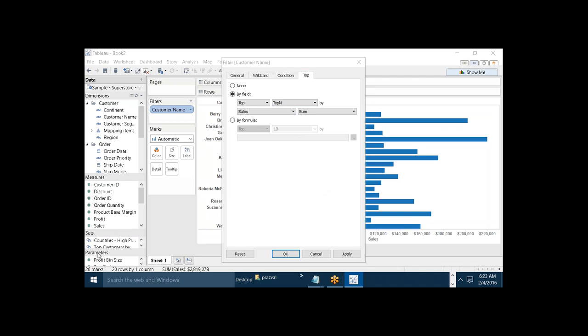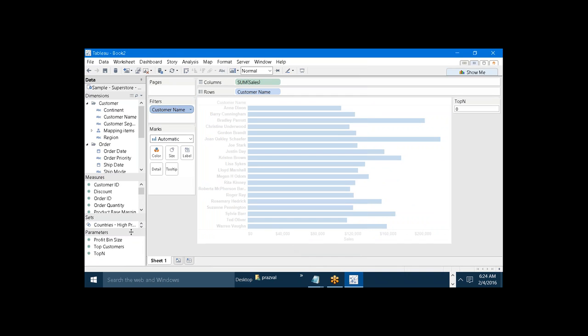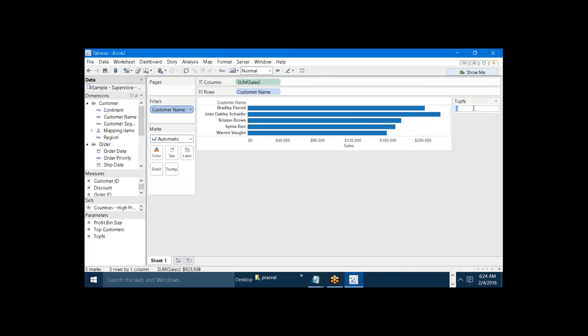Whenever we create a parameter, Tableau creates it under the Parameters tab of the data window. So just click on Apply. It is giving us the message that the filter limit must be greater than 0. So if we go to the parameter, by default it is taking 0. Instead of 0, enter 5. It is going to show the top 5 customers.